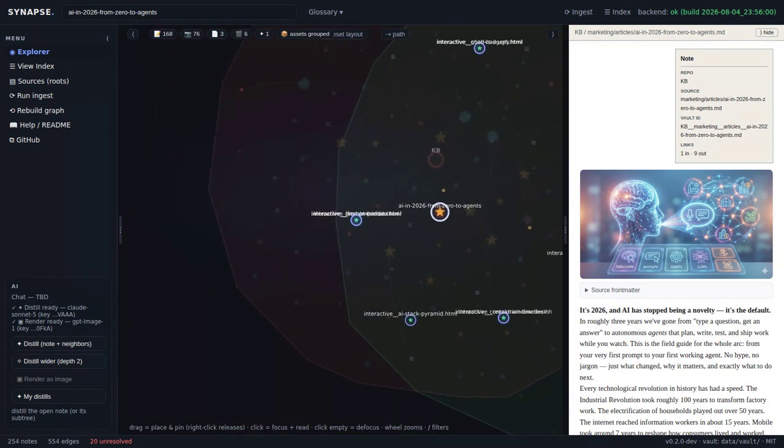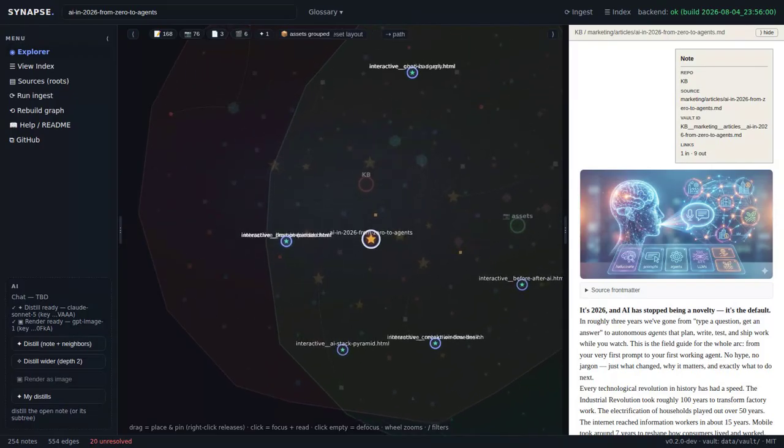Drag empty space to pan the map. Drag a node instead, and it stays where you put it. The layout is yours to arrange, and it survives while you work.